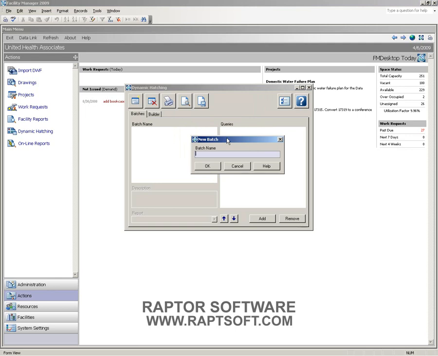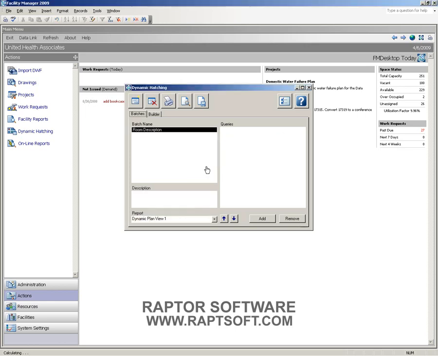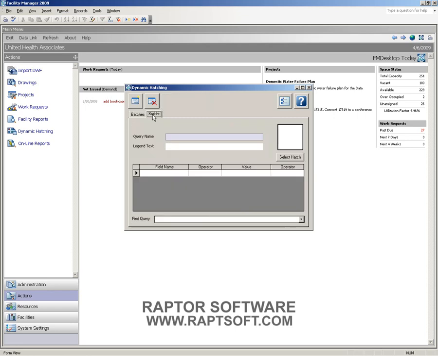So let's say we're going to be creating some dynamic hatching or custom reports that are based upon the room description. So I'm just going to type in room description as the batch name and hit OK. Again, nothing has really happened other than I've created this container. What we're now going to do is switch over to the builder portion, and what this allows us to do is start building things for our queries.